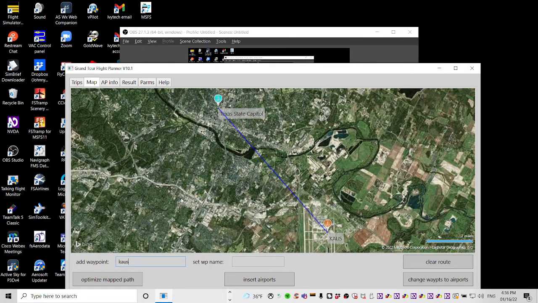What if I put an asterisk in that second box? Yeah, it's just going to rename the capital to the star. It's going to rename the waypoint. Let me see if I can get it to KAUS, unless that's not in GeoNames.